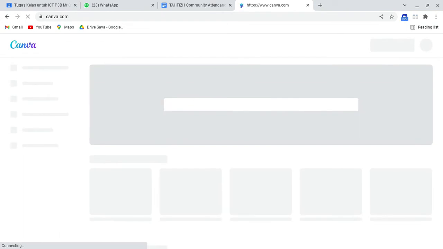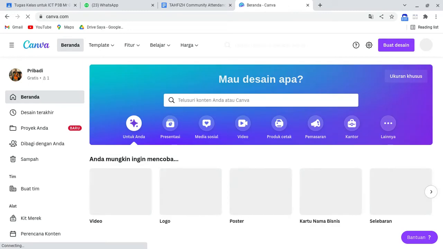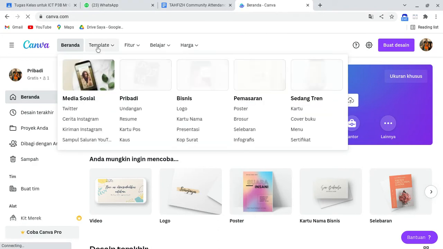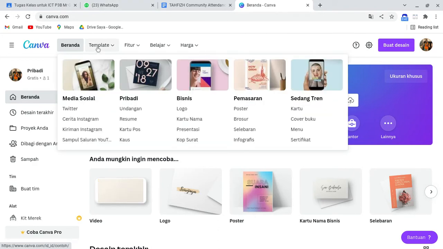Okay, done. For the next step, go to template without clicking. Don't click template, just move the mouse to template and then move to kartu nama, because I'm using Bahasa. In English it's supposed to be business card. Yeah, business card. I'll double click.